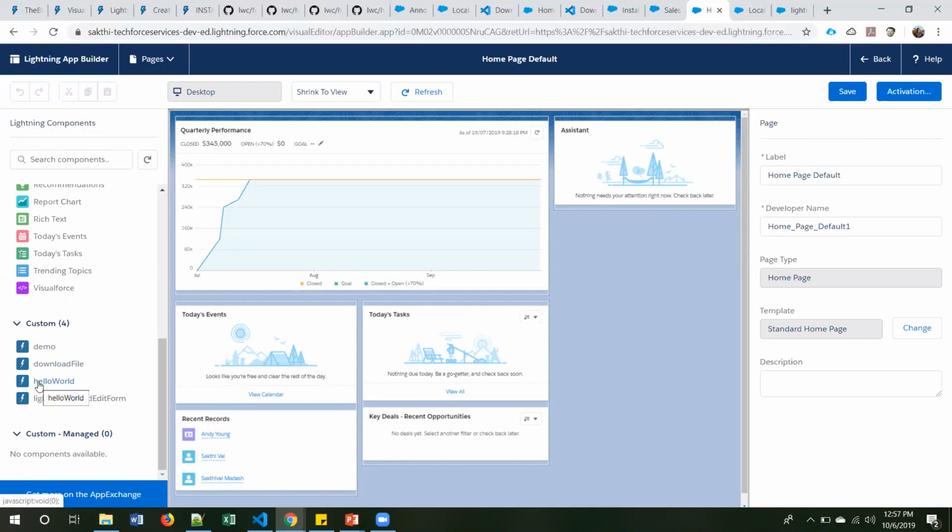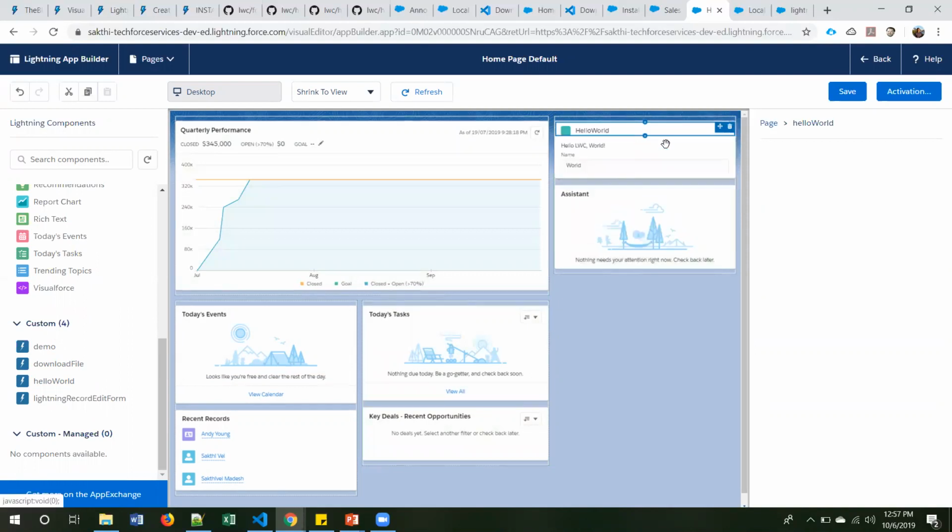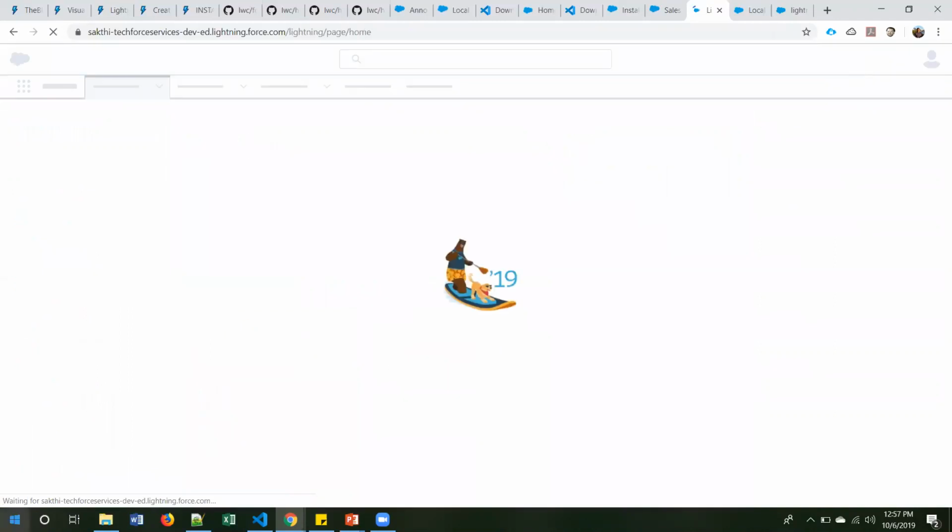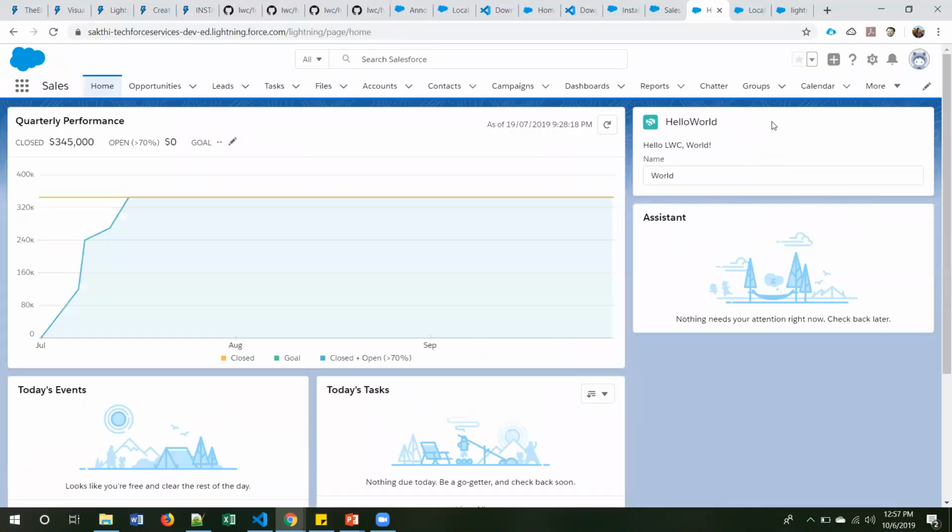So this is a component we recently created. Just drag and drop it wherever you want, save and come back, and then the new component will appear here. This is the way we can check our component changes from local. Once everything is finalized, then we can push it to the Salesforce org.